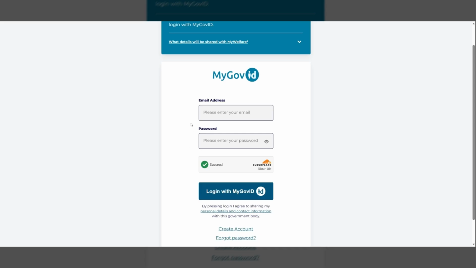You are now asked to log into your MyGovID. Enter your email address and your password and select Login with MyGovID. A code will then be sent to your mobile phone which you key in to access the MyWelfare services.